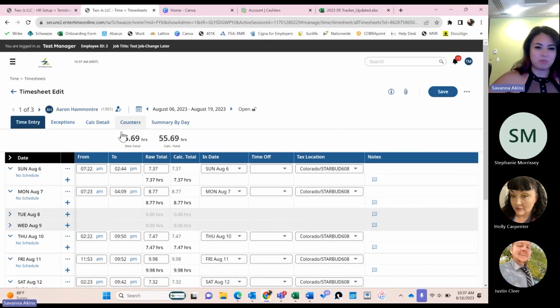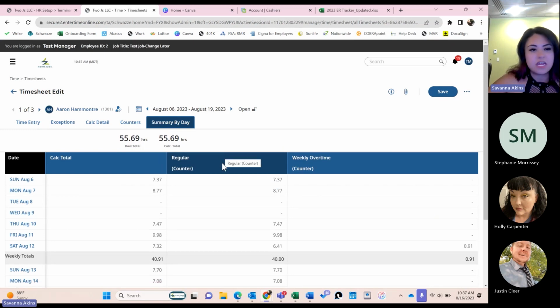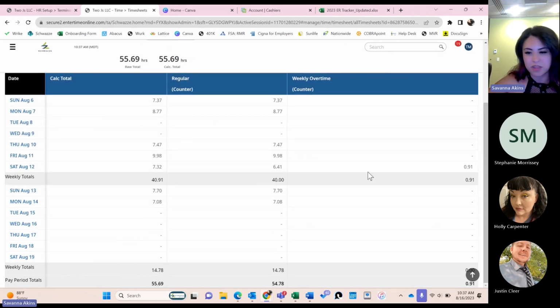You can see the hours up here, so you can find them in different sections. The reason why I recommend doing summary by day, though, is because you'll be able to see whether or not the employee has PTO or sick time at a glance. That way you're not having to do any math or dig through any punches to see if there's any PTO or sick time that we need to take out.